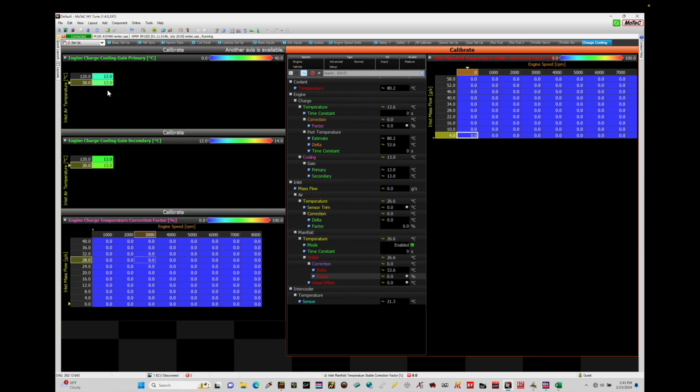Now, what we're going to do here is try to make sense of what's going on within this calibrate window. How do we actually end up with our engine charge temperature value here? We know that the charge cooling gain affects this value, but so does the engine coolant temperature and our inlet air temp sensor reading here. What we're going to find is that we have a couple of variables that we need to account for.